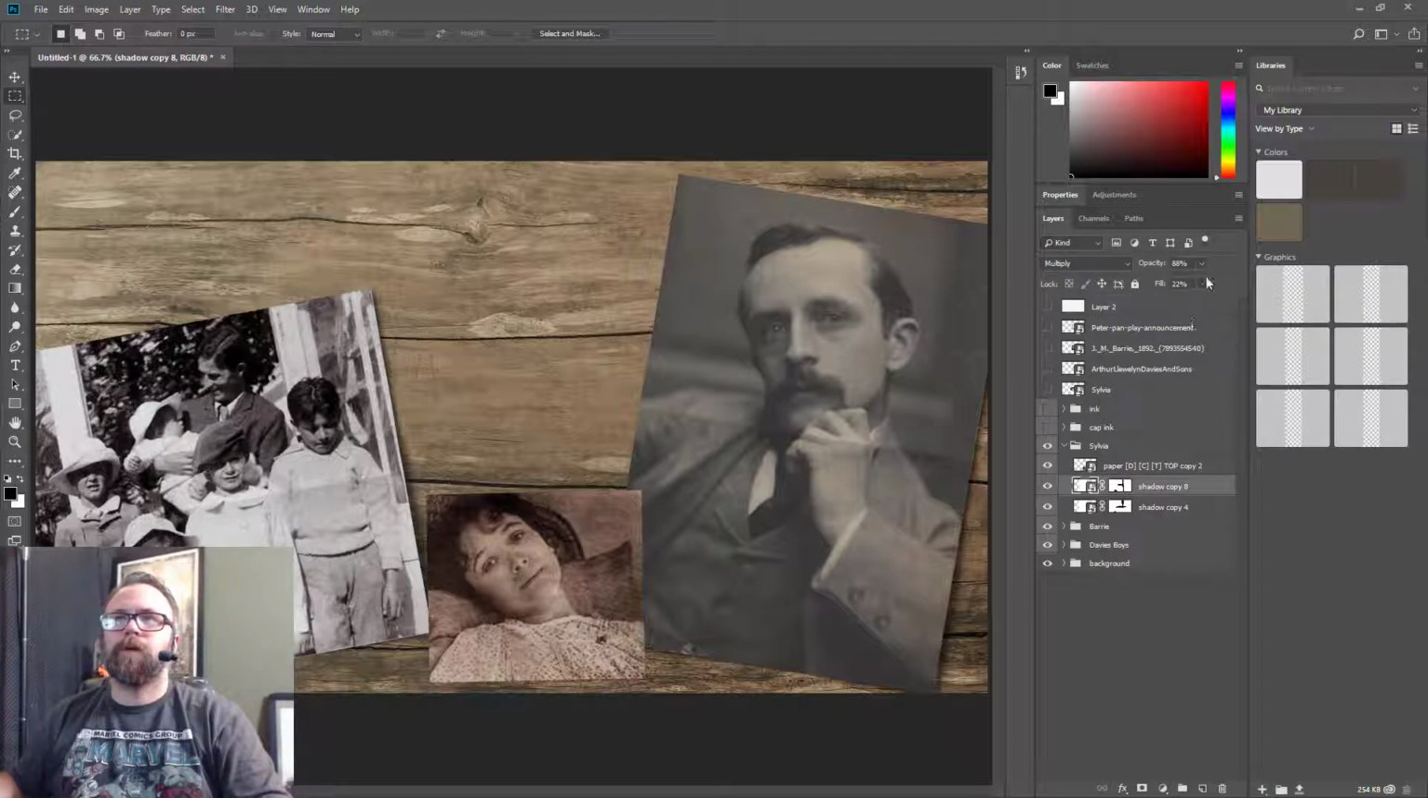Oops. Update the fill. Just to bring this back just a little bit. Oh, here's the issue. I didn't move the shadow. I moved your photo, but not a shadow. That was what it was. That's why it didn't look like it was doing anything. There we go. All right, and then I'm going to do one more thing to this.